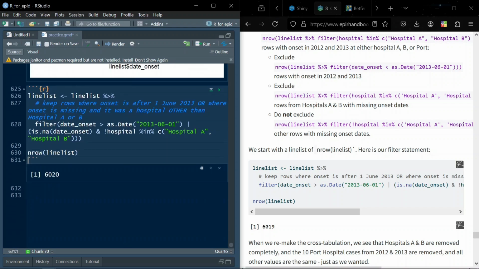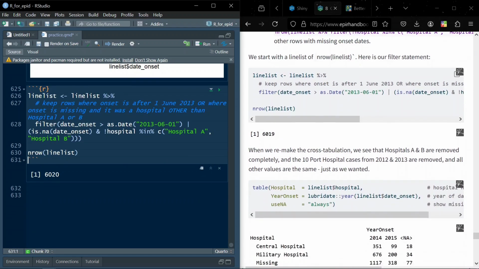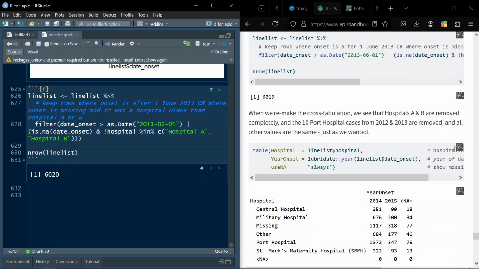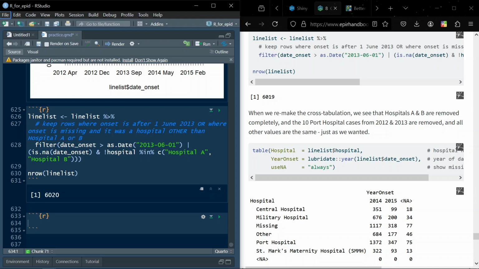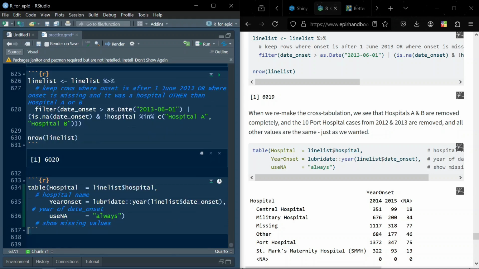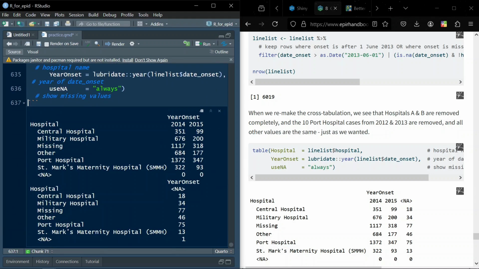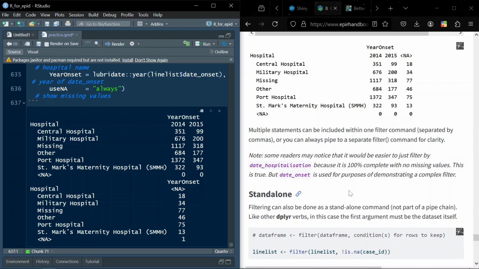So nrow of line list is now 6020. And this is our table. Let's draw a table of the hospital. So this is the table that you can see now, hospital. This is the hospital, and this is the year onset for each particular hospital. We have already removed hospital A and hospital B.